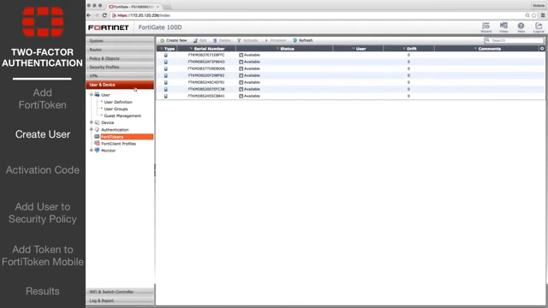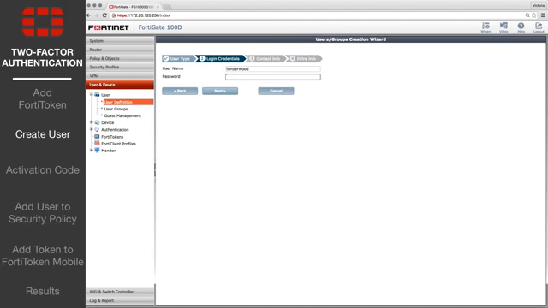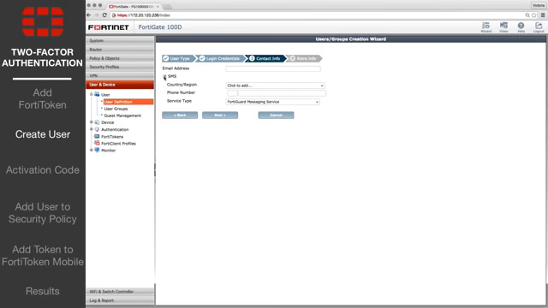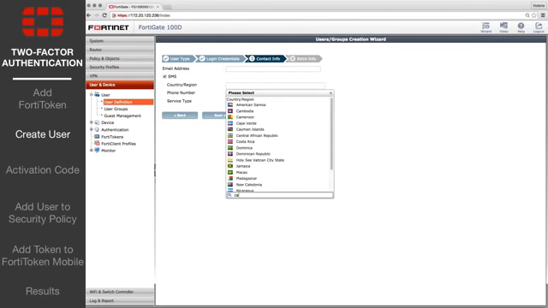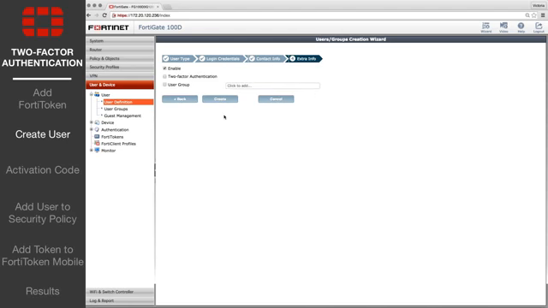Go to User and Device, User Definition, and create a new local user. In order to use FortiToken Mobile, you must enter a mobile phone number in the Contact Info section. Select the appropriate country region and enter a phone number. In the Extra Info section, enable two-factor authentication and select an available token.